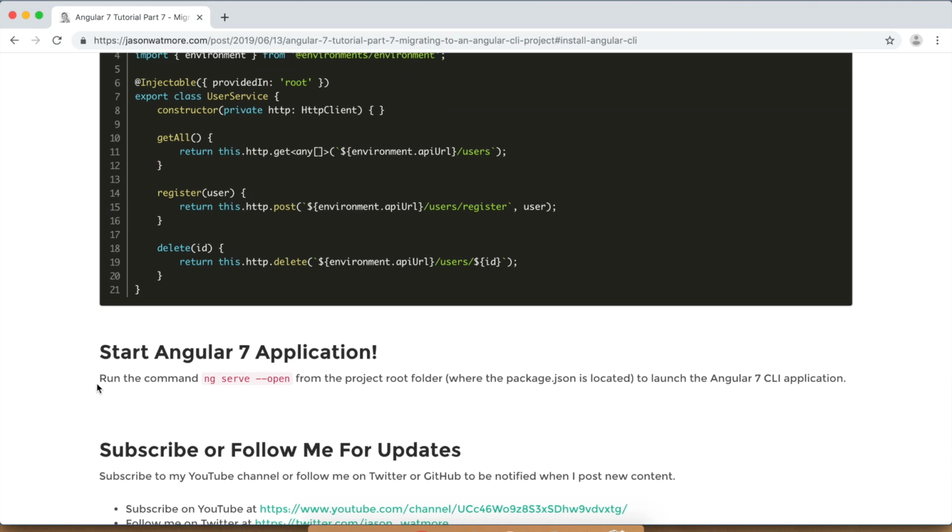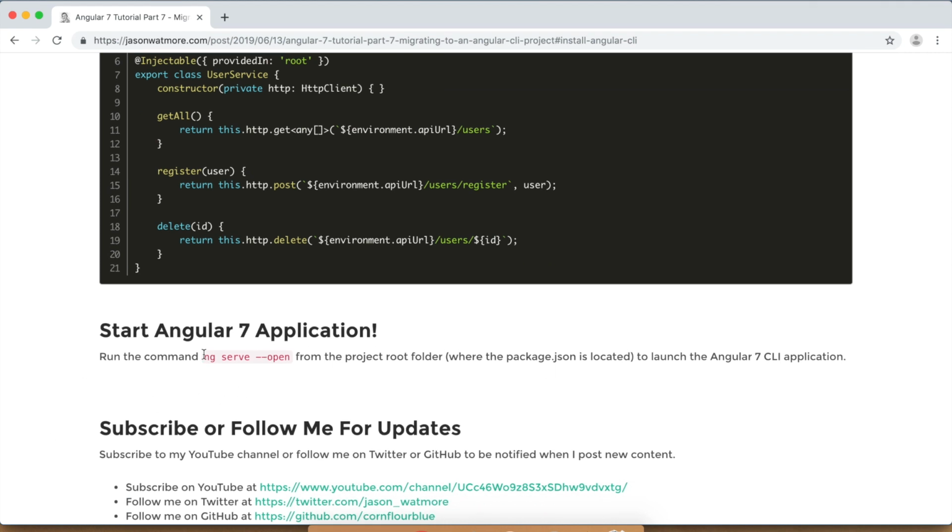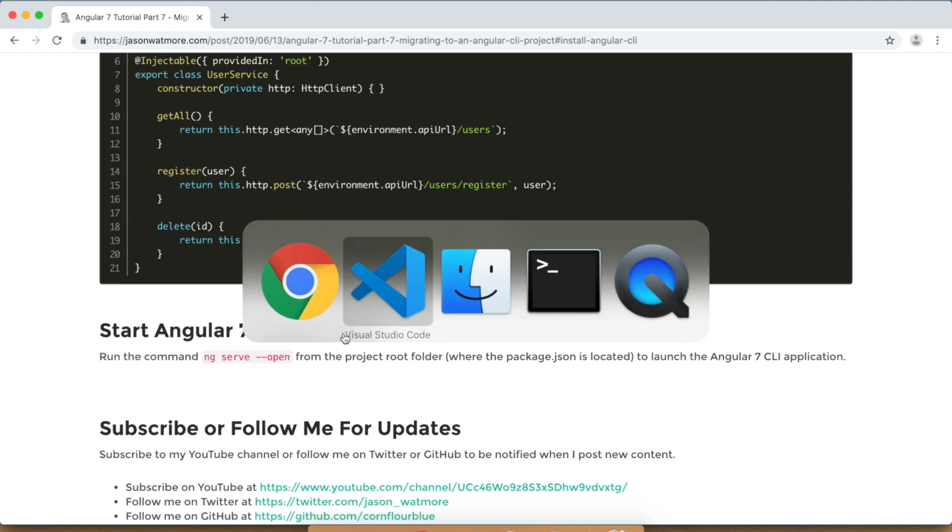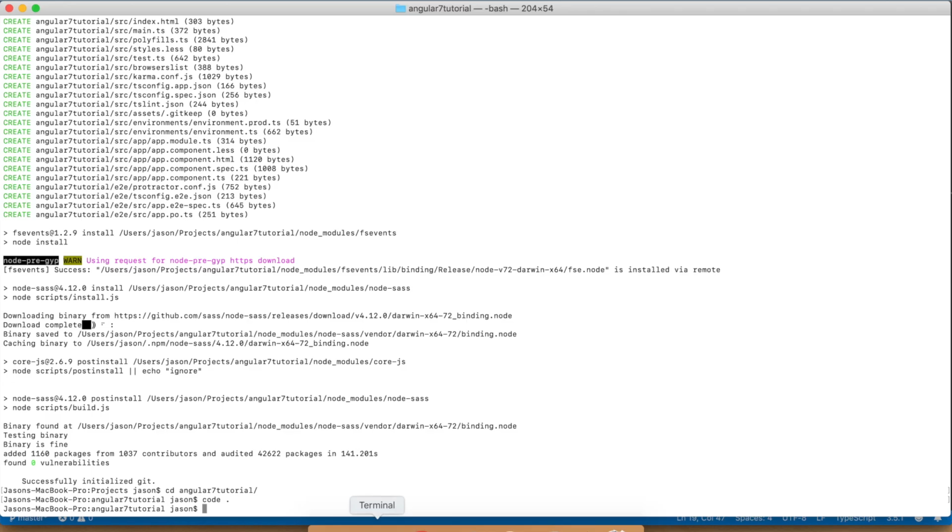Alright, now we're ready to start our app. With an Angular CLI app, you use the ng serve command to start the application and the --open flag to launch it automatically in a browser, instead of using npm start as we do in the Webpack version of the app. So if we go to the terminal, and from within our Angular 7 tutorial folder, run the ng serve --open command.